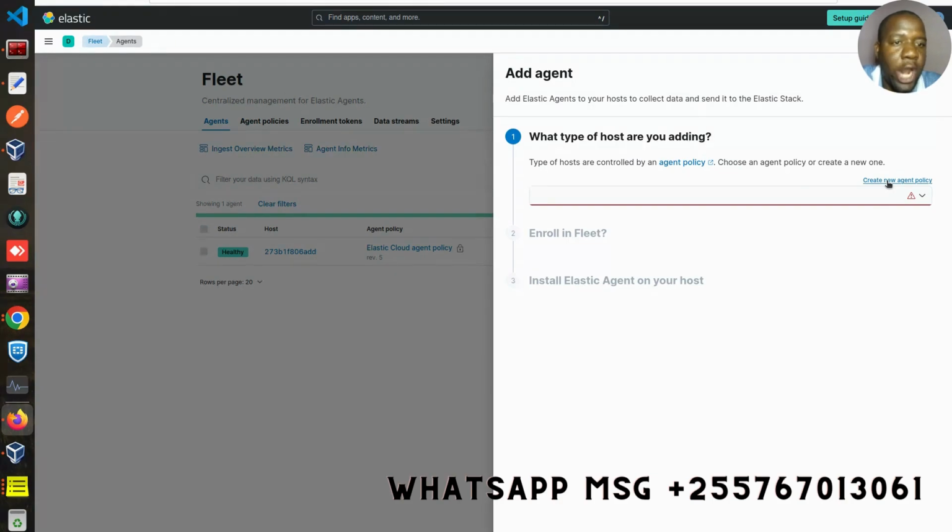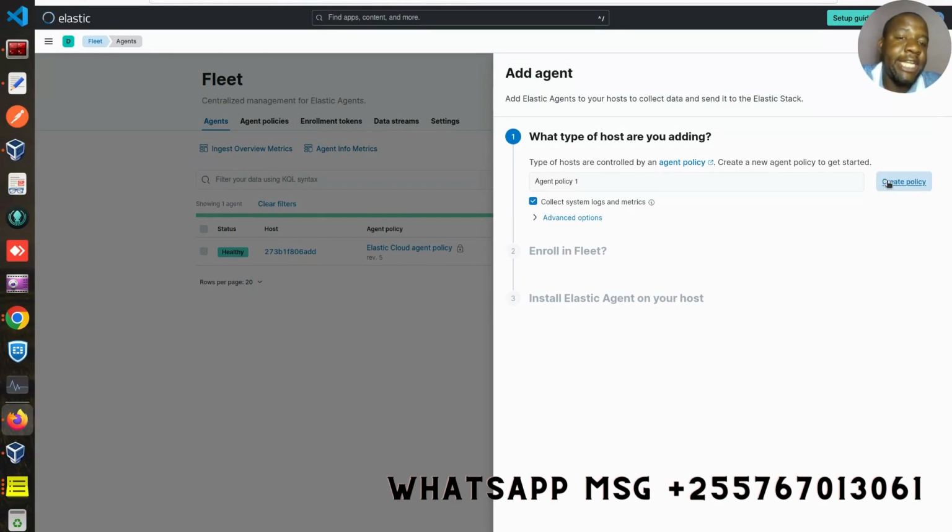What it means, all agents in the same policy will be administered in the same way. For instance, if you add an integration to the policy, then all agents that have been incorporated in that policy will have that integration. So I can just put a name like test policy just for the case of this demonstration here. Then click create policy.